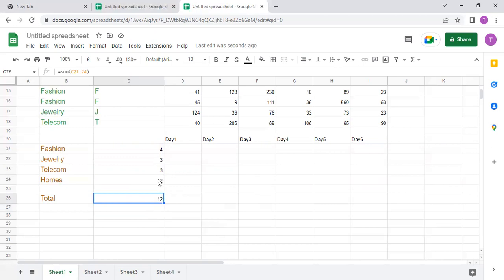Now, next recording, we'll be calculating the sum of sales of each day. And after that, we'll be culminating to linking all the sheets, sheet 1, 2, 3, and 4 to 1, so that whatever you key into 2, 3, and 4, it will just be represented in 1, and you have the summary of sales.